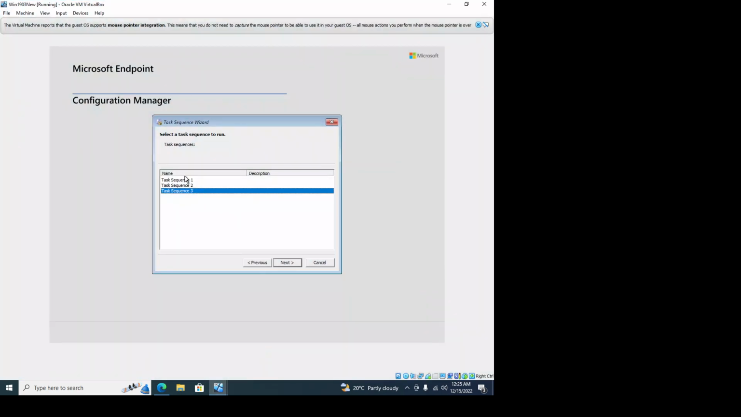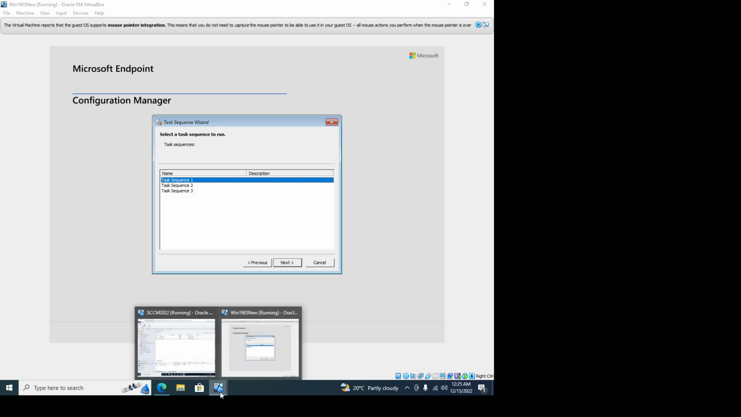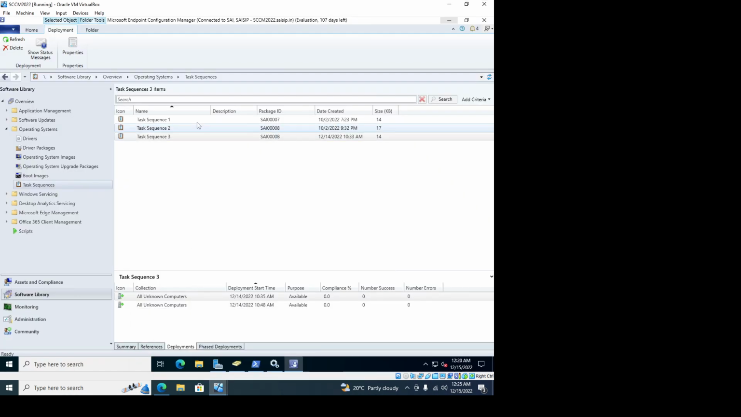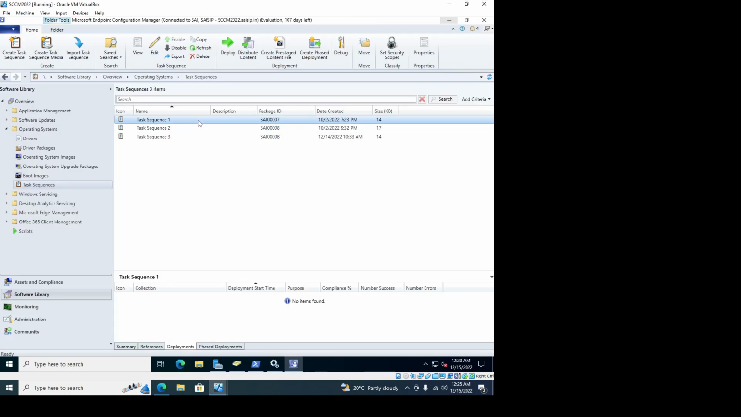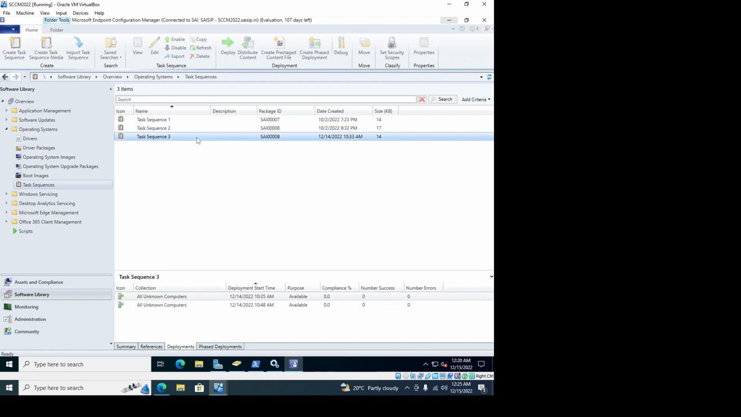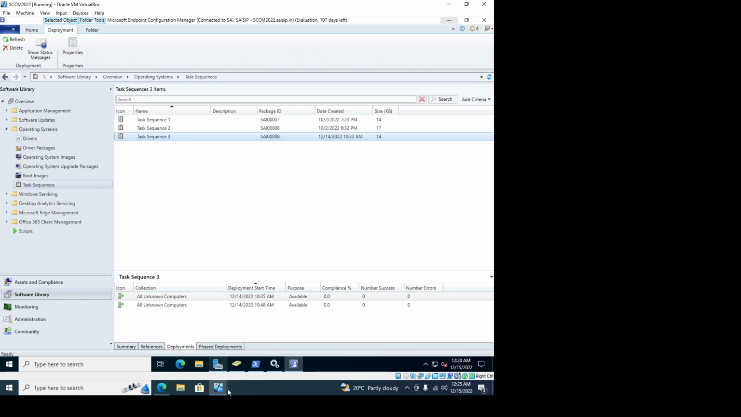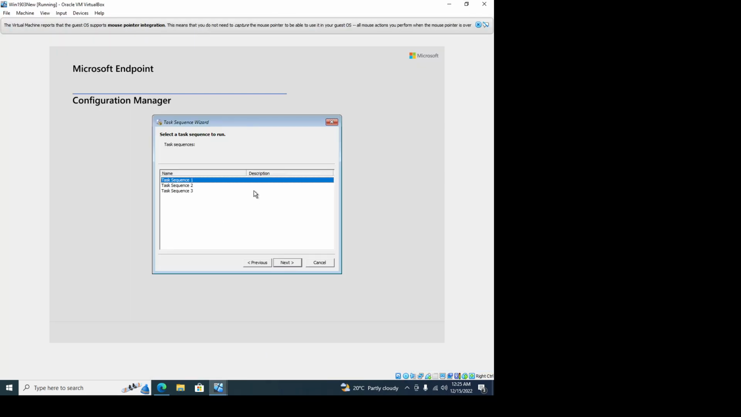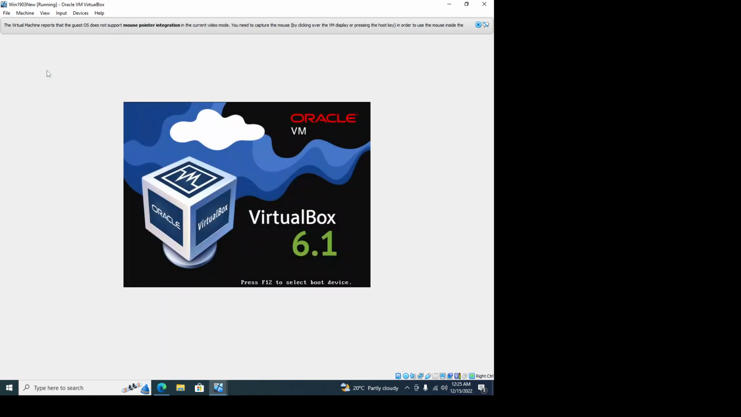Now I have 3 task sequences available to one of these clients. Let's see in SCCM what these task sequences are. What is the deployment? Task sequence 1 is not deployed, task sequence 2 is also not deployed. Task sequence 3, yeah, task sequence 3 is deployed. That means we should see only task sequence 3, right? Now let's see what happens if we reset the machine.